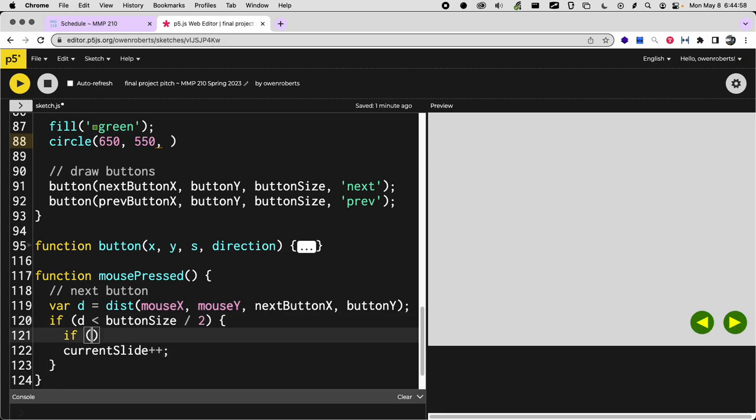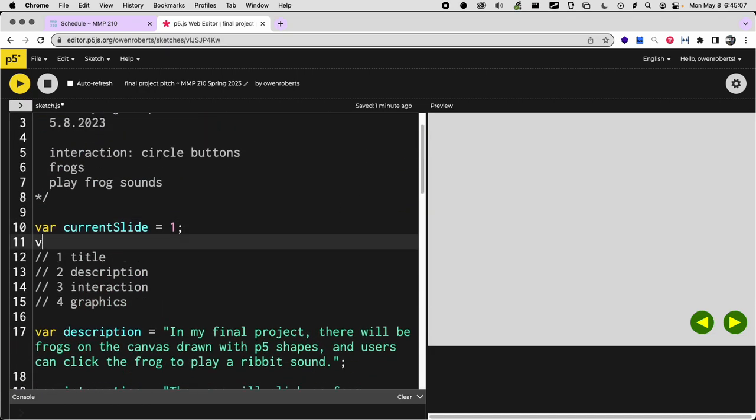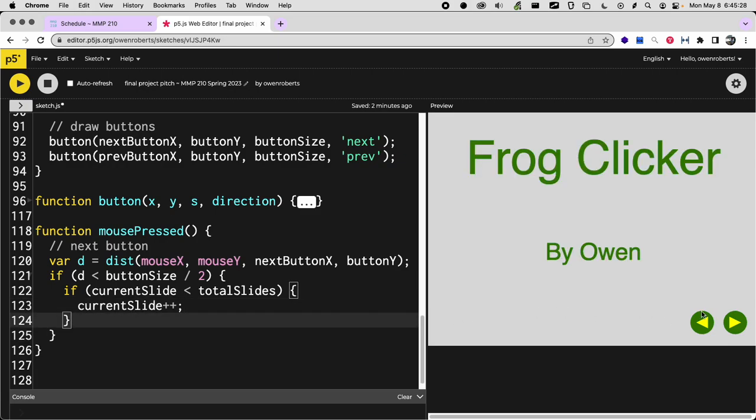So we have to say if current slide is less than, and let's make a variable for total slides in case we want to change the number of slides. So I'm going to say variable total slides equals 4. That way, if I add more slides in the future, I don't have to dig through my code to find this part right here. So we'll call this total slides. Okay, so now we won't go past the last slide.